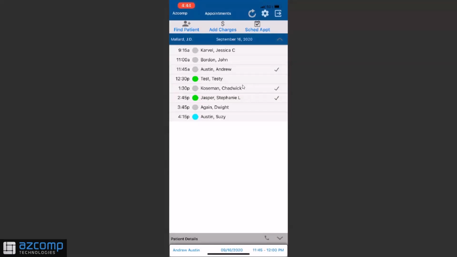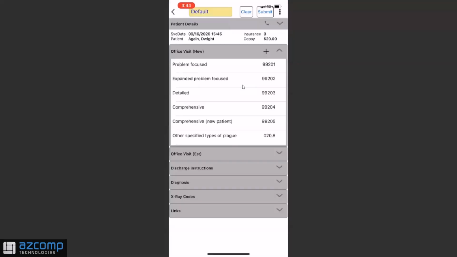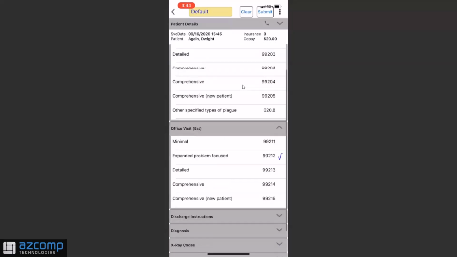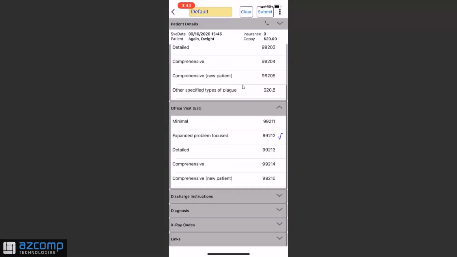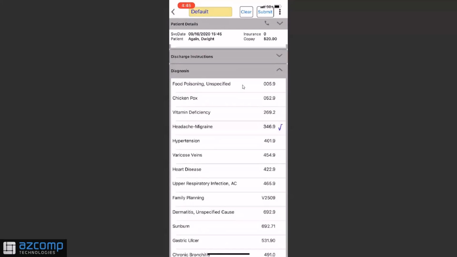Now, really to add new charges, I'm just going to select a patient here. I'm going to click Add Charge, and you're presented with really an electronic copy of your charge ticket or your super bill. This is totally customizable, so you'd have your procedure codes, your diagnosis codes. But I'll go ahead and just select a 99212 here. You see, I just tap on it, and then I can go to diagnosis code. Go ahead and expand that. And then select your diagnosis code. In this case, I'll just select migraine headache, and I'll hit submit.